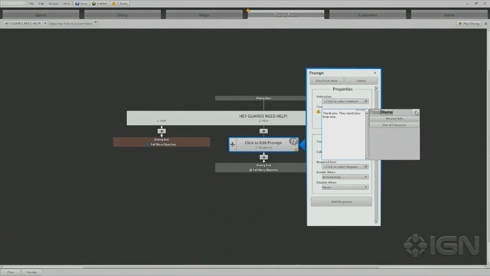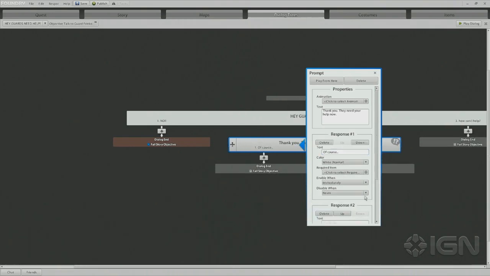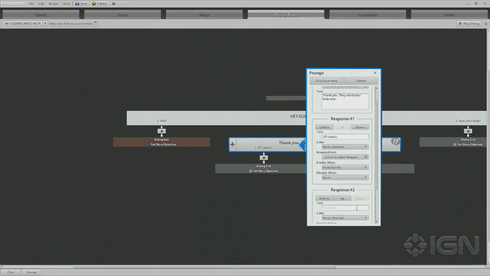So the guard's going to say thank you. They need your help now. You have to respond. And you can see where this goes, right? It keeps going and going. If you want, you can add another response. They just get really big. The roots go very deep and long.